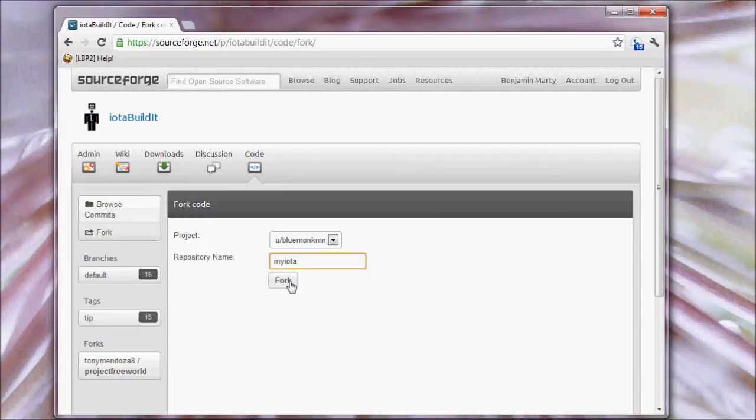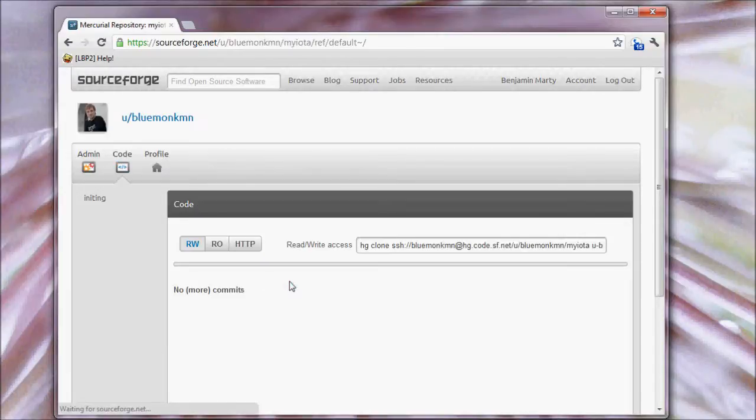I'll call it my iota, all lowercase. I tried mixed case once and it didn't like it, so if you have problems, make sure you're using all lowercase. Now I have my own separate repository.